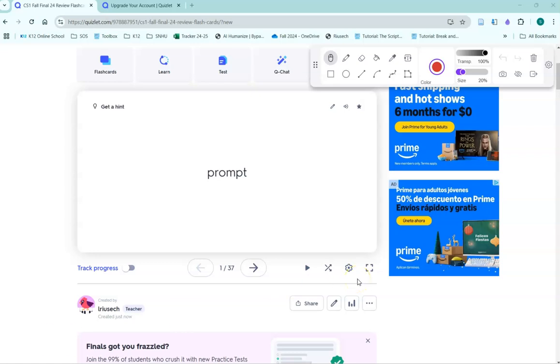Hey class, so this is a little flashcard review for the final. I will also make sure that you have the link for this flashcard set, but here's me going through them, just pointing out a few of the little things.